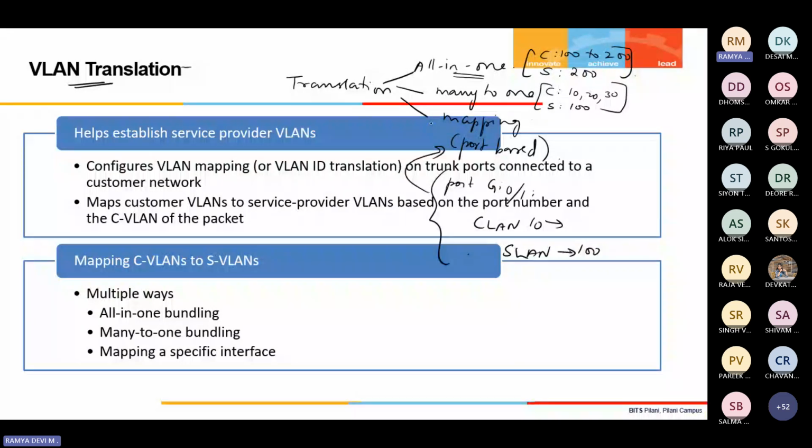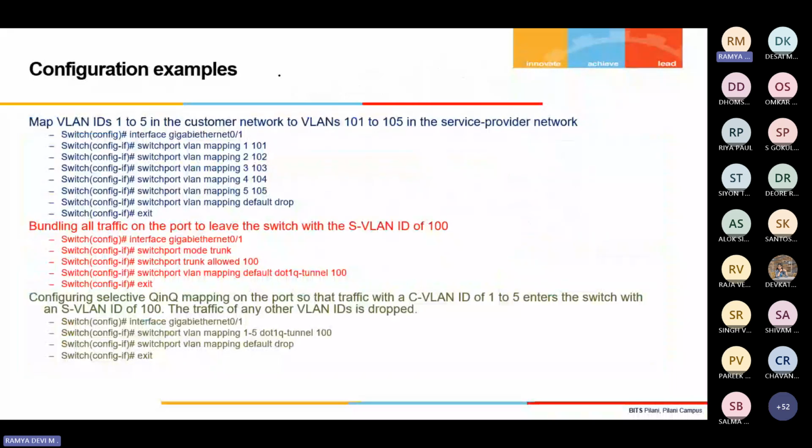So three types of translations. The first one is all-in-one. Second one is many-to-one. And the third type, based upon port, port-based VLAN mapping can be done. Okay. So VLAN conflict can be eliminated between the customers. So multi-tenant environments can be provided, with flexibility for managing the networks. Fine. Now we'll see some of the mapping configuration examples here.